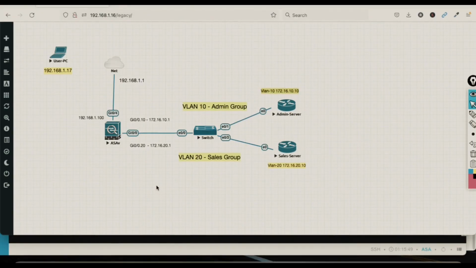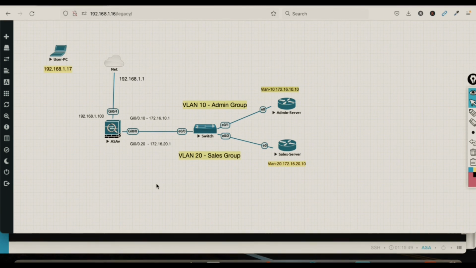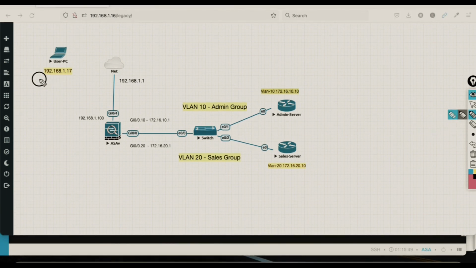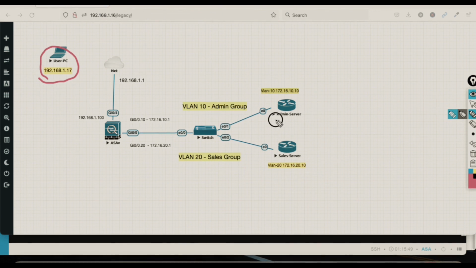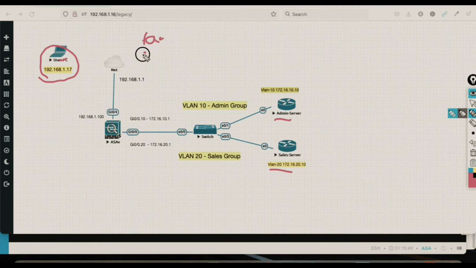So friends, in this video you have seen how to configure remote access VPN in Cisco ASA Firewall. You have seen I'm able to access the admin server and sales server from the user PC with two different tunnel groups, admin and sales.